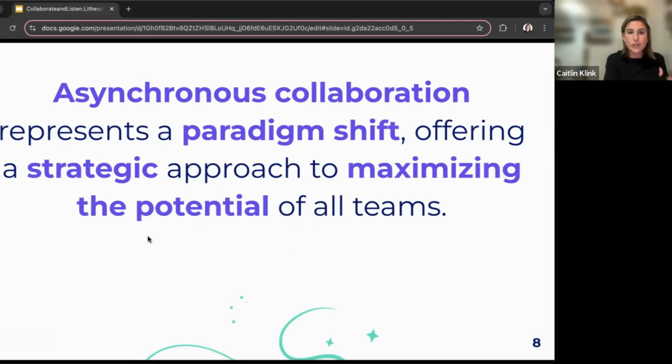It's a strategic approach that is really sort of the keystone to maximize the potential of all teams. A lot of us are doing lift and shift remote, where we have all the same realities of the office just at our kitchen table or living room couch. But the idea of leveraging asynchronous collaboration, I think, is where we can really truly start to maximize the potential of this hybrid world that we live in.